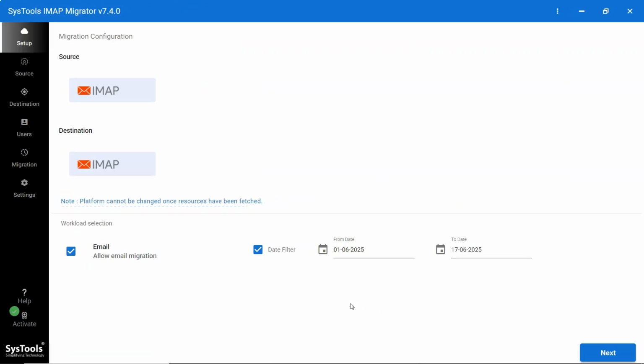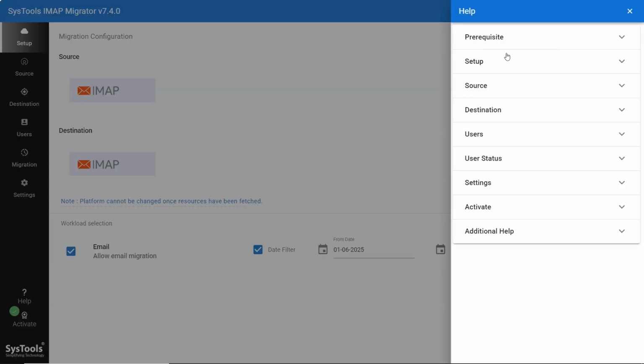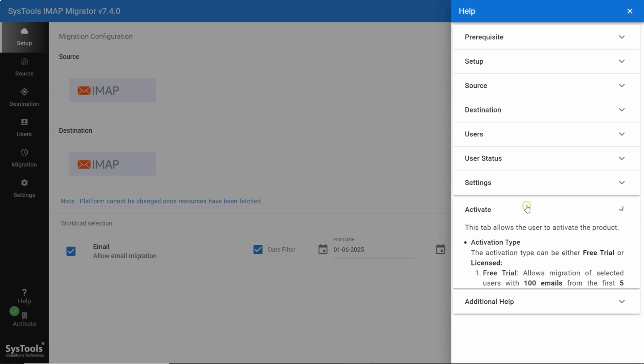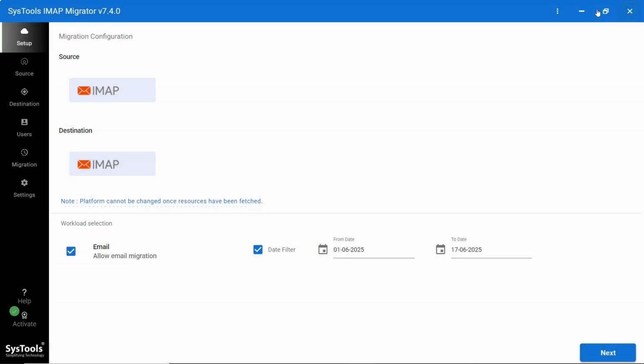And lastly, on the left side of the software, there's a Help panel. Clicking on it will show a list of help topics. Just select any item, and it will guide you through it. At the top, if you click the three-dot menu, you'll find more options. From there, you can access the Help section, contact the support team, or even raise a support ticket.